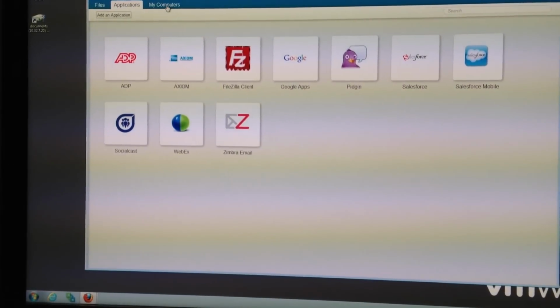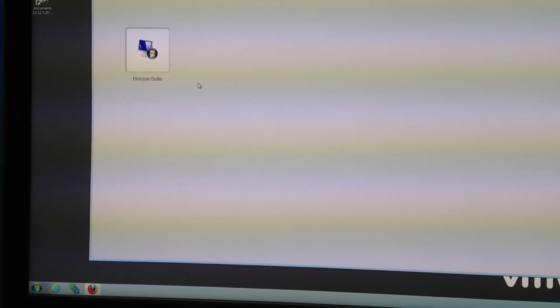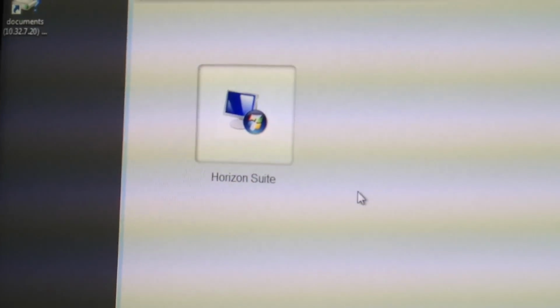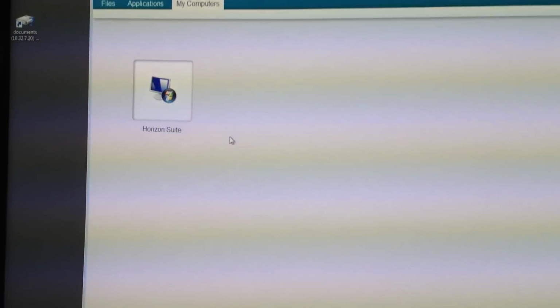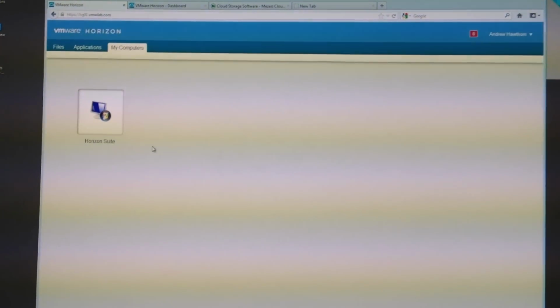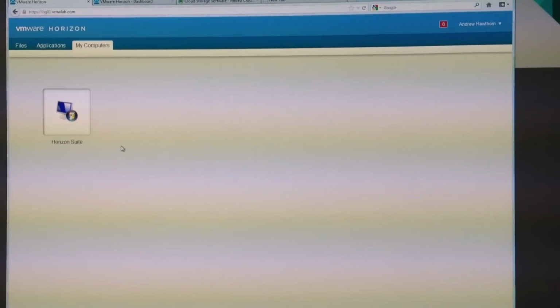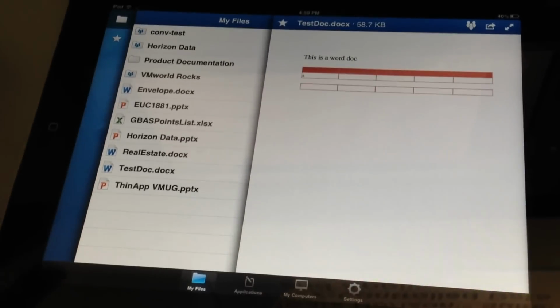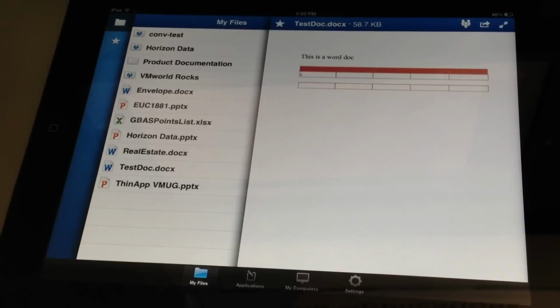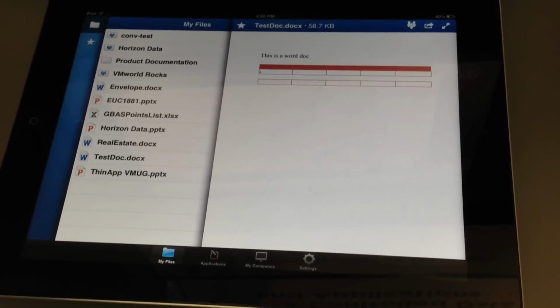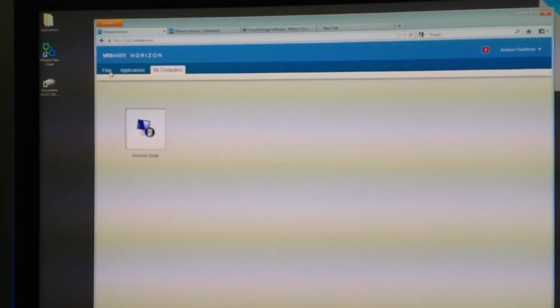At the same time, you also can see your View desktops, all the View images that you have access to. So we have your data, you have your apps, and you have your desktop all in one end user portal. And it's the same way of accessing across all the platforms, on the web client or on your iPad or Android clients. Everywhere you get your files, your apps, and your desktop. Okay, so that's the promise of the Horizon Suite.